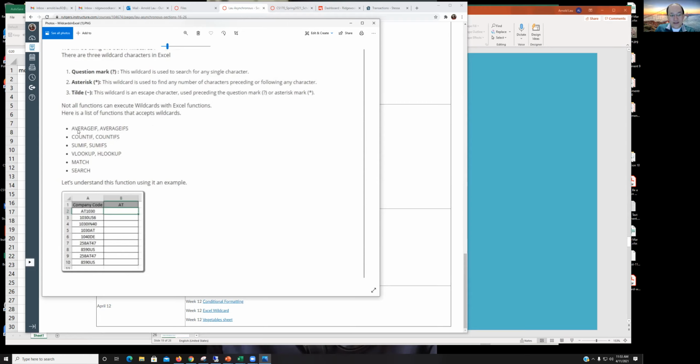And so these are the functions here. You don't have to worry about the match and the search really. Most of the time you're probably going to work with these three at the top: you're looking for the average based on the criteria, the count based on the criteria, or the sum based on the criteria. For the purpose of this class, of course, you're only using the VLOOKUP.